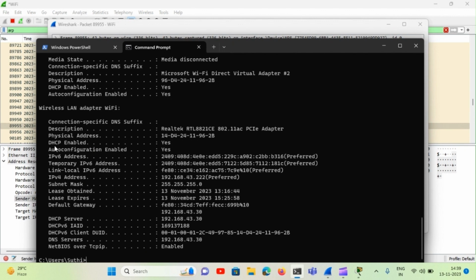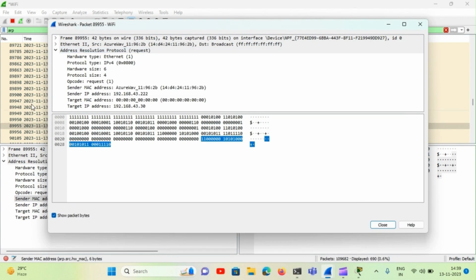And our MAC address is in the name of physical address here, 14D424.11.96.2b. And sender IP address is 192.168.43.222. Target MAC address, we don't know initially our target MAC address, so all are 0 here. And target IP address is 192.168.43.30. The host that has this IP address is going to respond. None of the other hosts are going to respond.